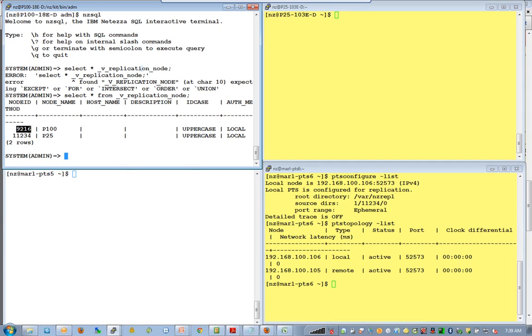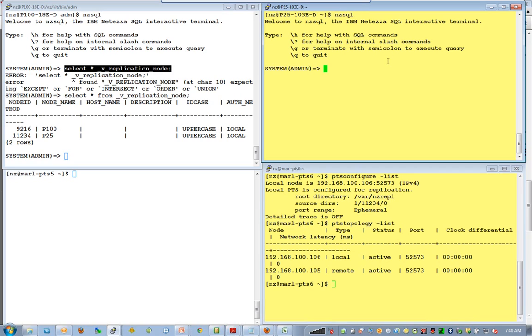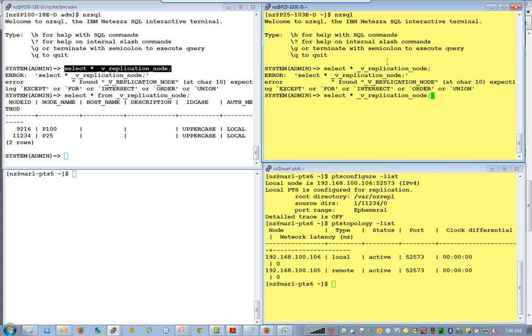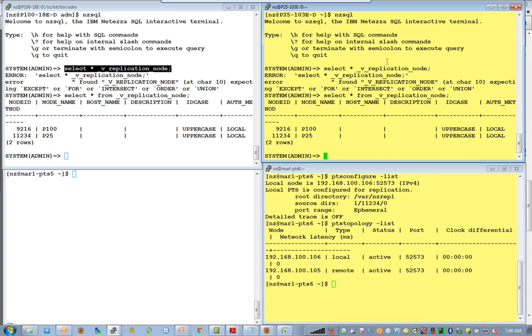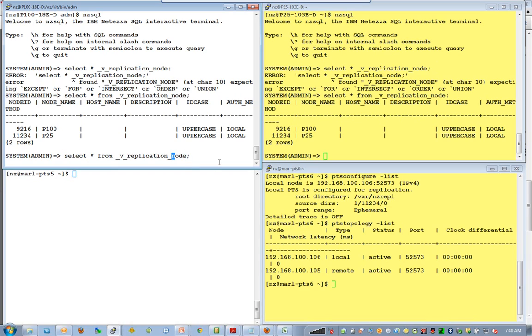These are the node IDs, 9216112334. It shows the ID case as well. This is one of those replicated metadata views, so wherever you execute, you will get the same information. But if you execute the mynode view, you will get information corresponding to that local node.